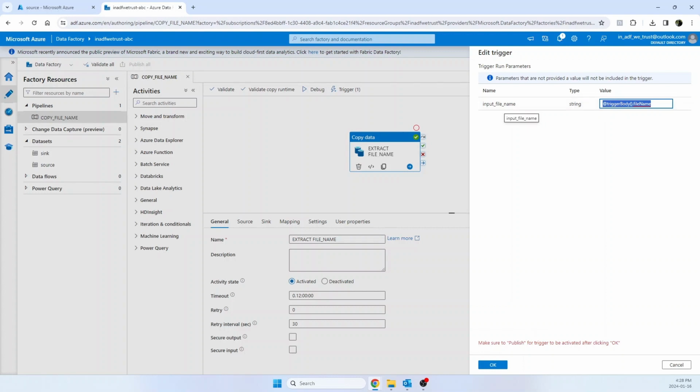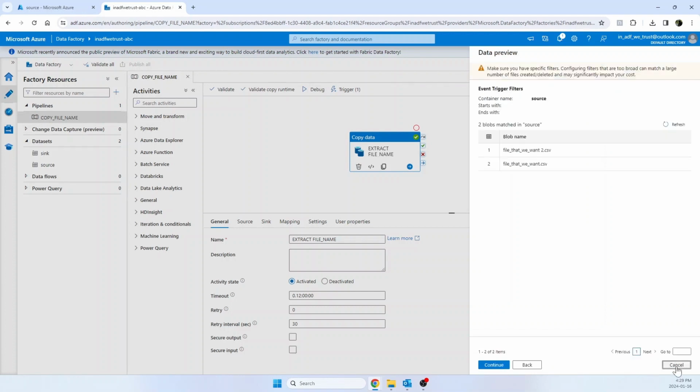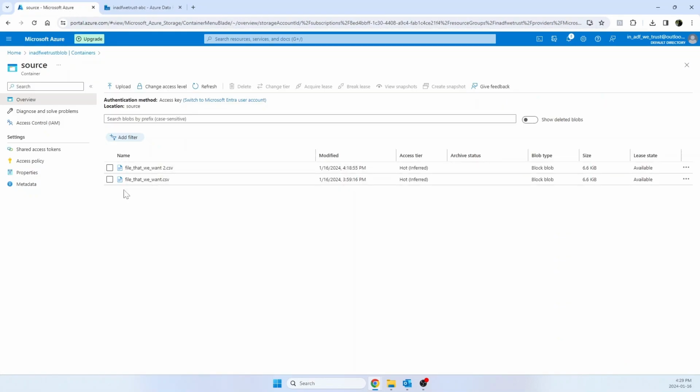In our case we put it under the parameter that we created before, called input_file_name, and you click OK here and you have your trigger set up. So every time that you upload a file in this path, you will move it to the sync with the same file name.